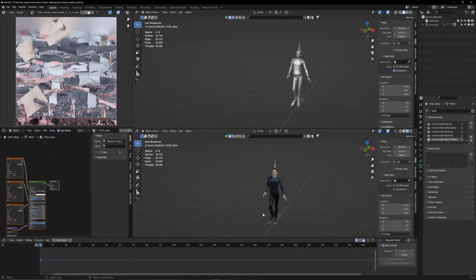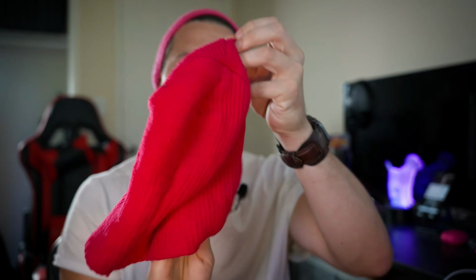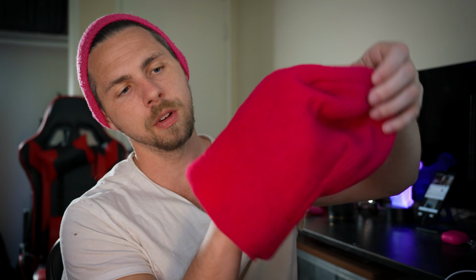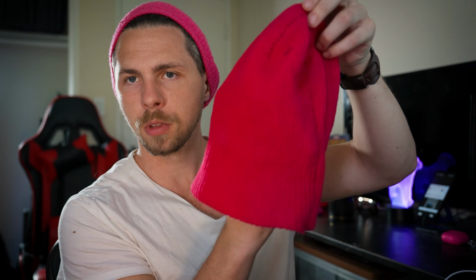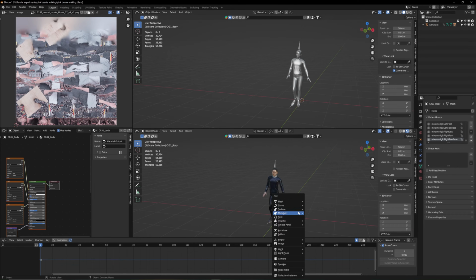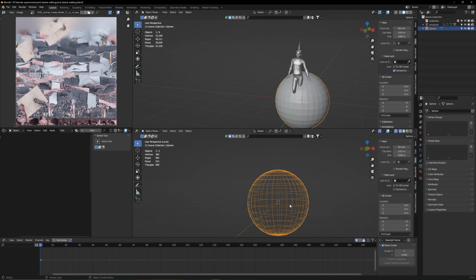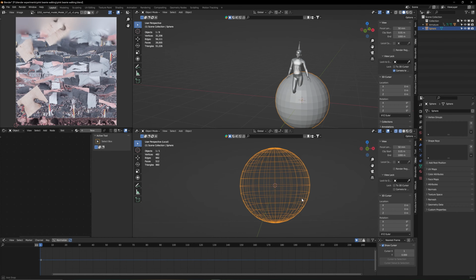And now I need to make a pink beanie. So I look at a beanie and check what it actually looks like. If it wasn't fluffy, it would be like a half sphere, I guess. That's what it looks like. So that's what I'm gonna start with. So I hit Shift A, mesh, go on UV sphere. Sweet. I isolate it, so now I can work only with that.